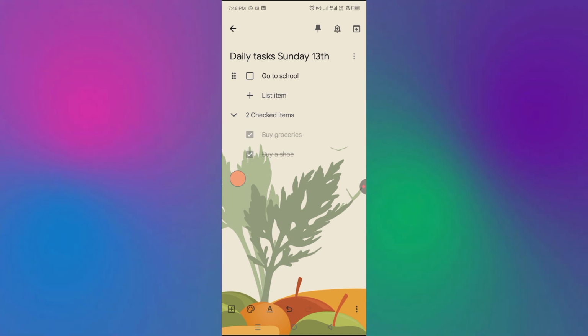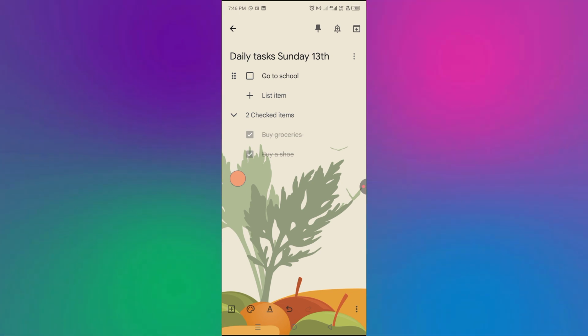Okay, so this is how to create lists in Google Keep and manage your tasks on a daily basis.